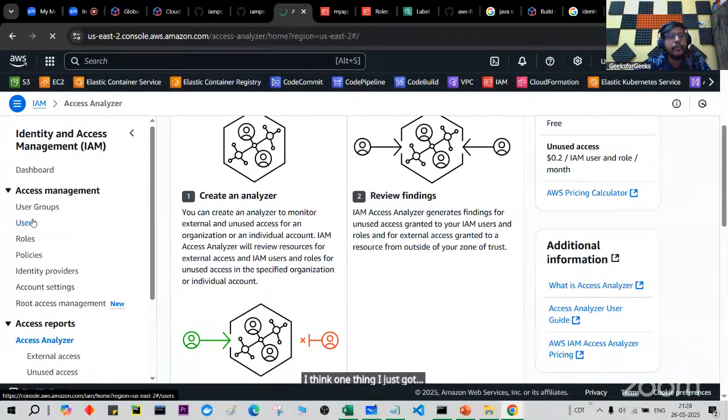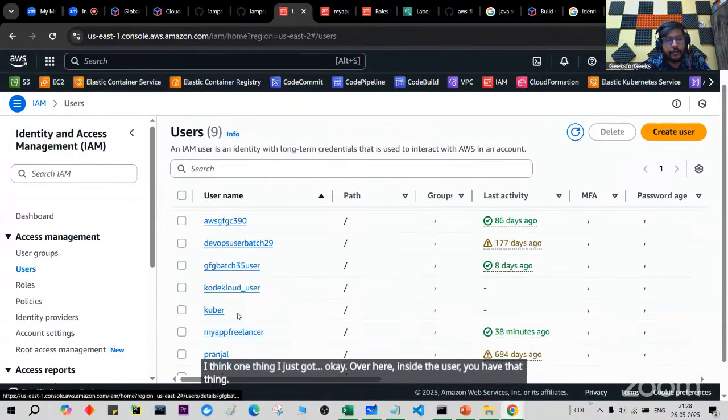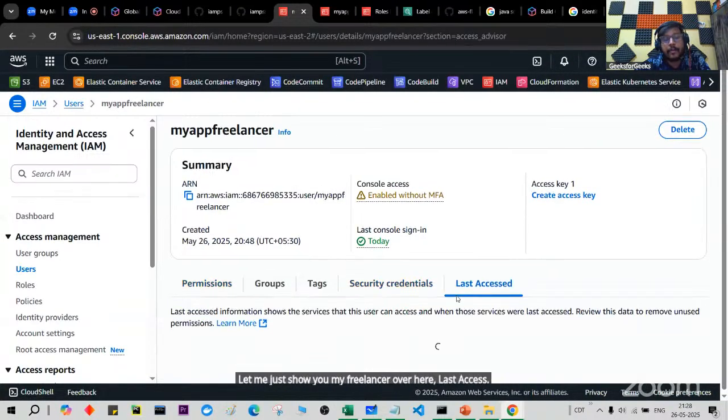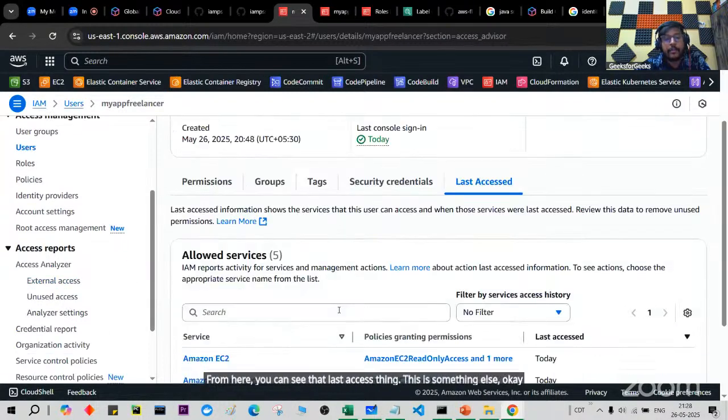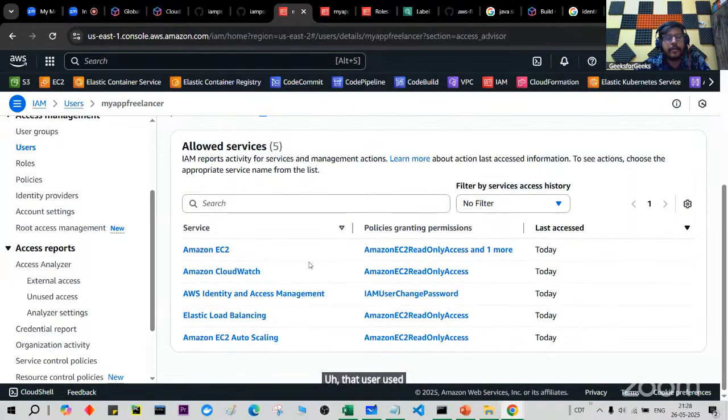Okay, over here inside the user you have that thing. Let me just show you my freelancer over here, last access. From here you can see that last access thing. This is something else. Okay, I got confused. So over here it tells you what are the services that the user used. Okay, and from here you can control as well.